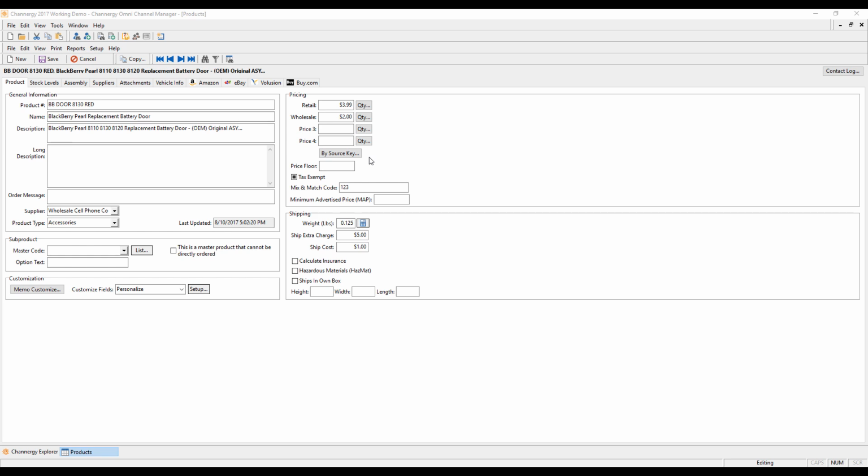If you remember the add source keys, the by source key allows you to assign add source keys to specific products. That means instead of applying a discount across the entire order, it would just apply discounts to the products that are added to the order that are on sale or that are able to receive that discount. The price floor would be the lowest price that you would allow your operators to sell an item at if they're allowed to discount at all. So they can't sell below that.